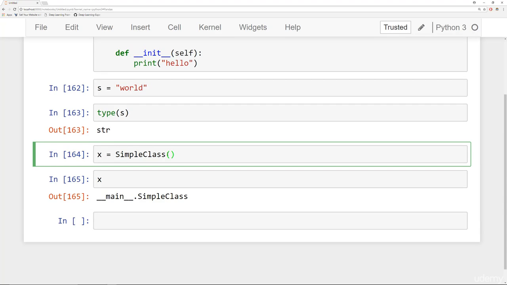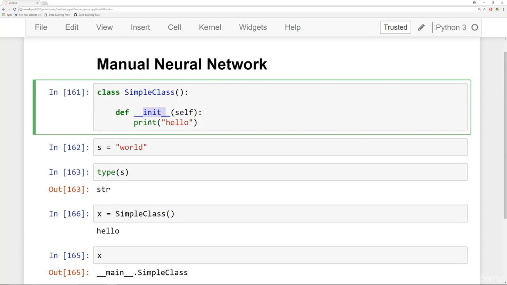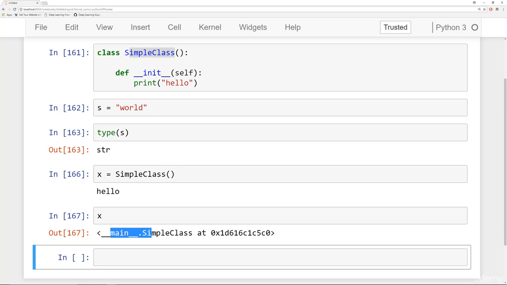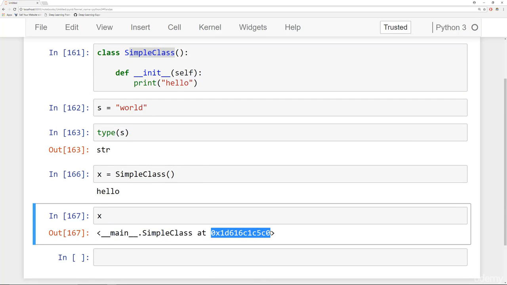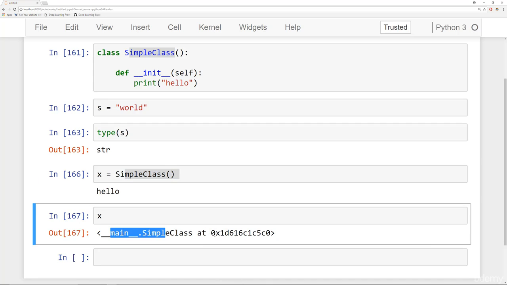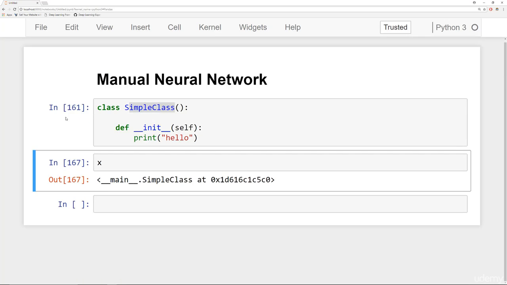If you actually want to create an instance of a simple class, you need to have these parentheses right here. So let's run this again, and then I see hello, because this init method executes upon creation of an instance of this class. And if I check out x, it says simple class at, and it points to a specific point in your computer's memory, saying this is actually an instance of this class. So those are the very basics of creating a class. Let's go ahead and delete these cells.